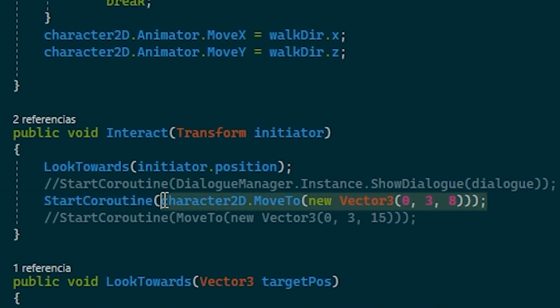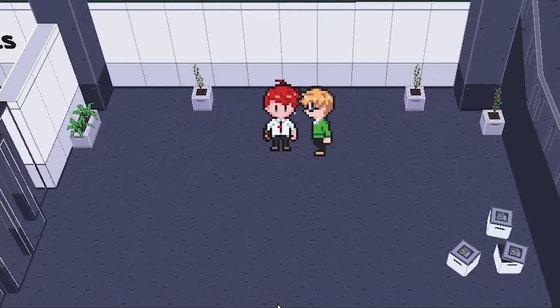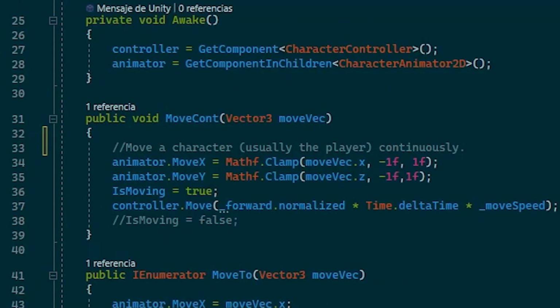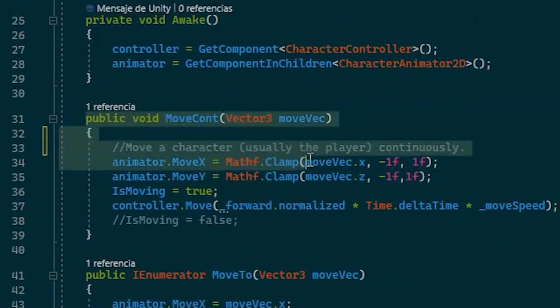Once I got the NPCs working again, I tried to make Mika move forward a bit whenever you interacted with her, and it worked. Now it's time to really get started with these movement functions. I wanted to have several movement types. One of them was the move const function, which served to move the player in an uninterrupted way, just like the 2D Zelda games or Undertale.